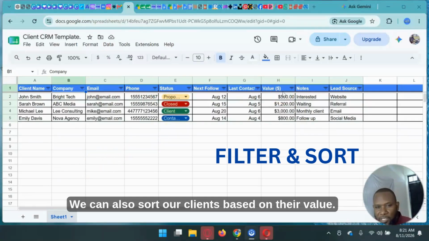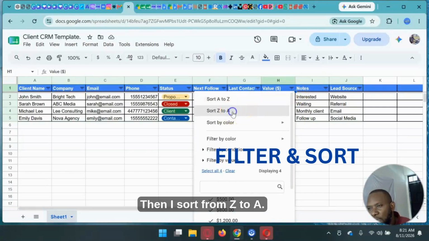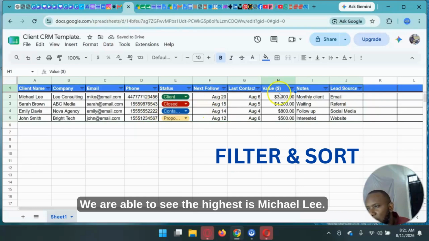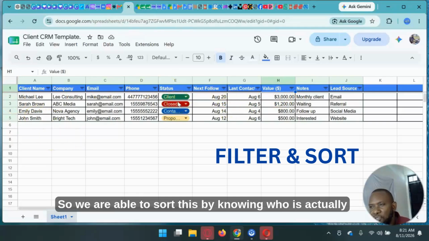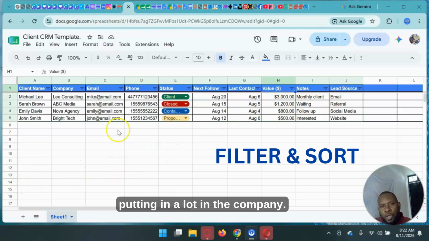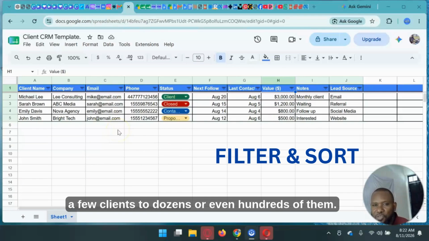We can also sort our clients based on their value. For example, I can sort from highest to lowest, and immediately we see which clients are generating, for example, the most revenue. So if I click here, and then I sort from Z to A, we are able to see the highest is Michael Lee and the lowest is John Smith. So we are able to sort this by knowing who is actually putting in a lot in the company. This becomes especially useful when your CRM grows from a few clients to dozens or even hundreds of them.